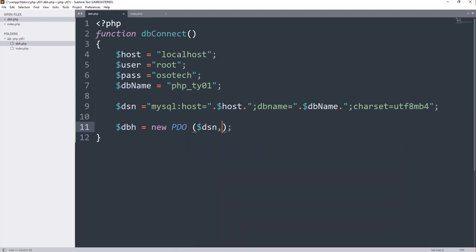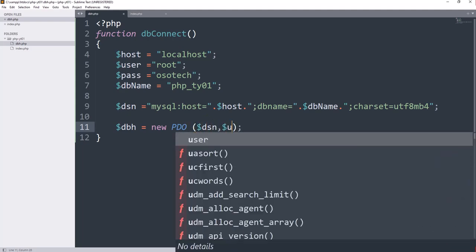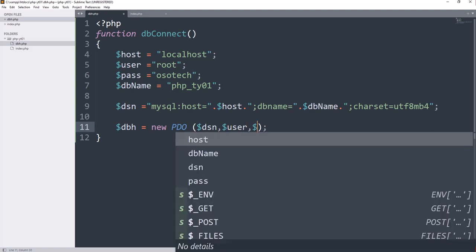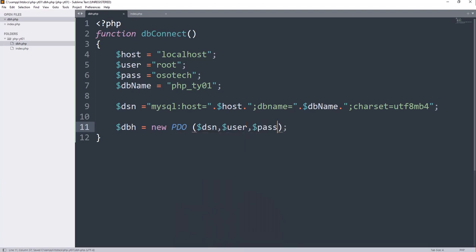The second one is the user. The third one is the password. So now that we have this, there are a lot of options, like maybe you want to create options or you create it in an array, you can insert it. But in my second tutorial, I will show you other parameters that you can insert.